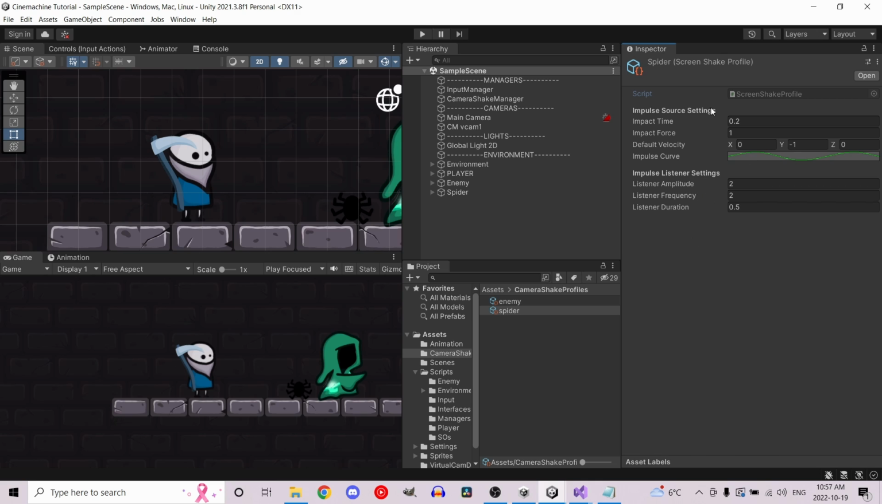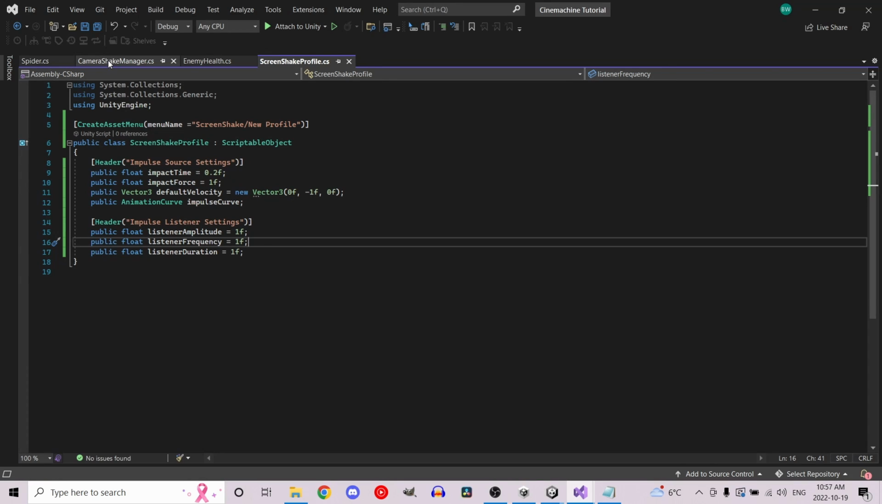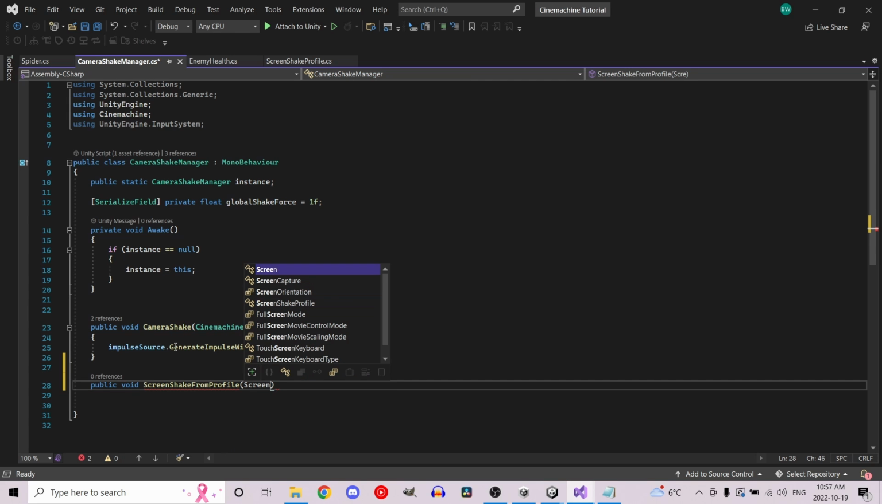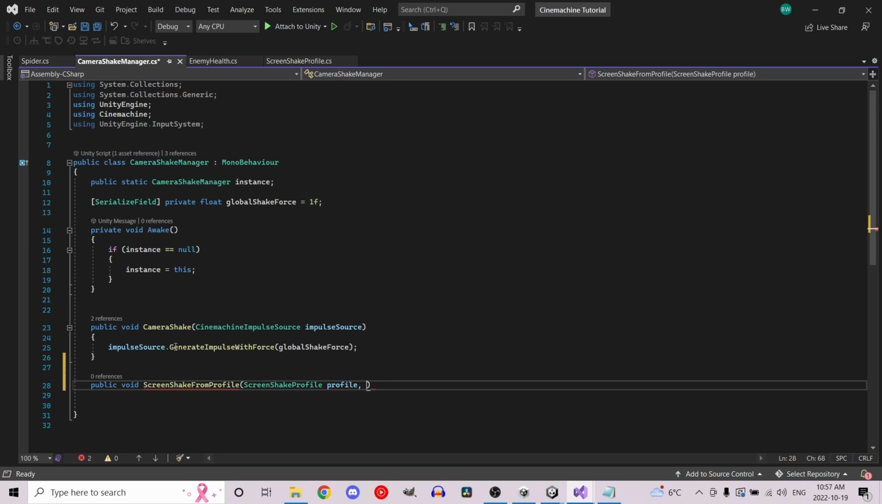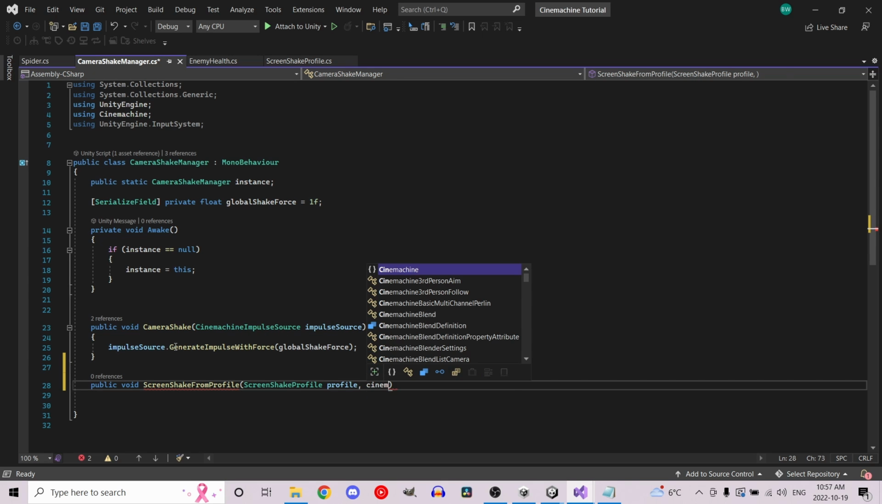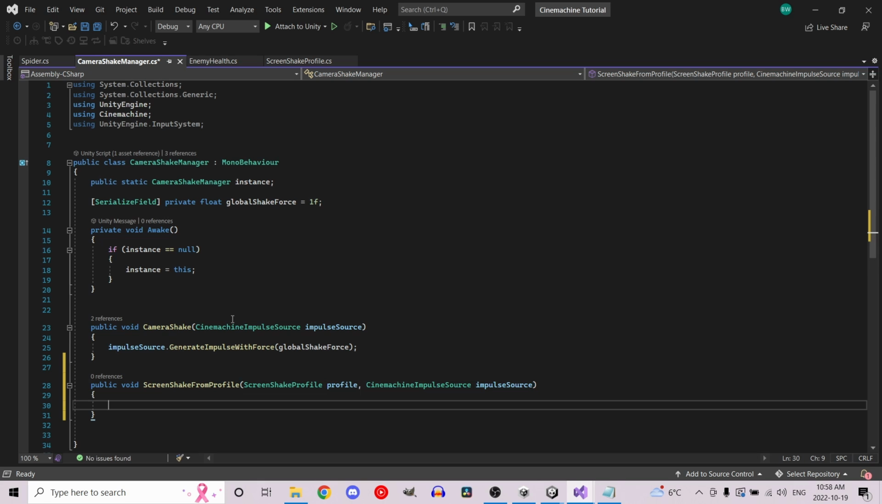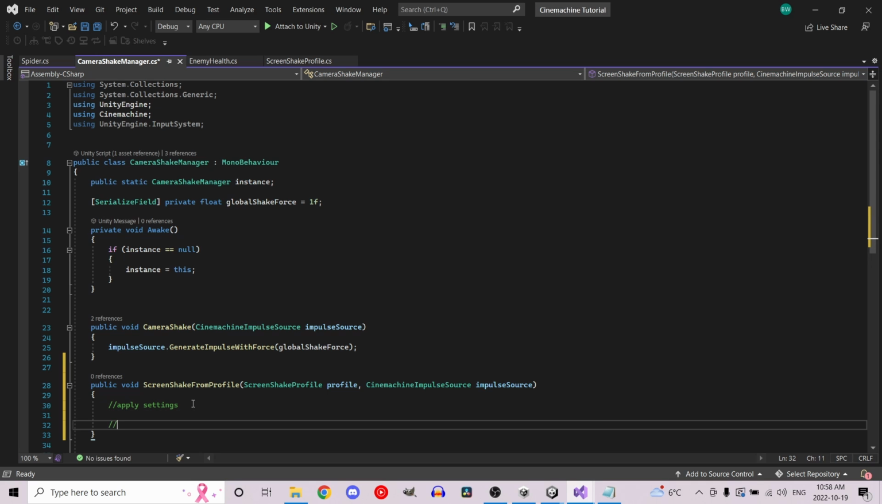Okay, so how are we going to access this data? Let's go back to our camera shake manager script, and let's create a new method called ScreenShakeFromProfile. We're going to pass in a ScreenShakeProfile called profile, and we still need our impulse source, so a CinemachineImpulseSource called impulseSource. First we want to apply all of the settings from the scriptable object that we just created, and then we want to actually perform the screen shake.